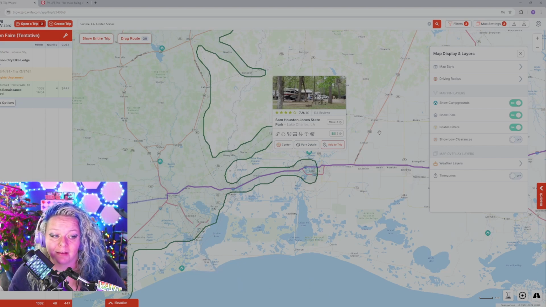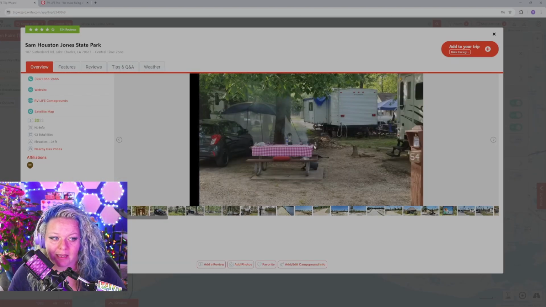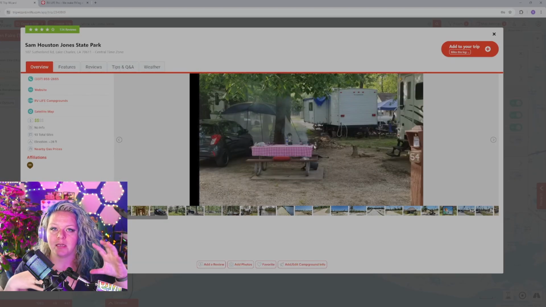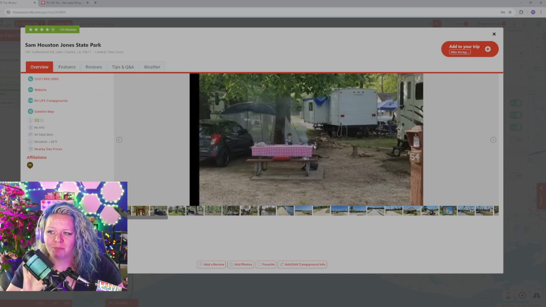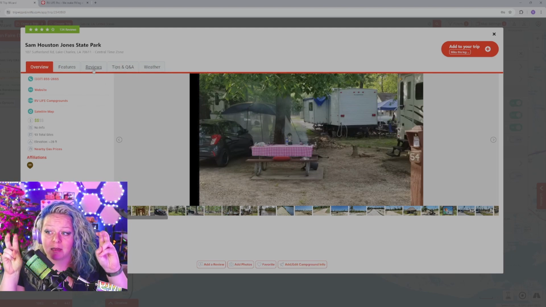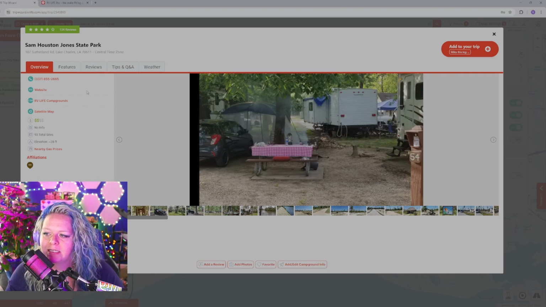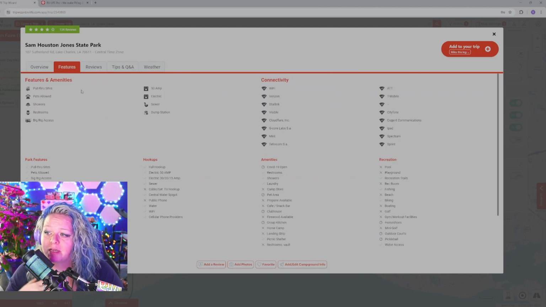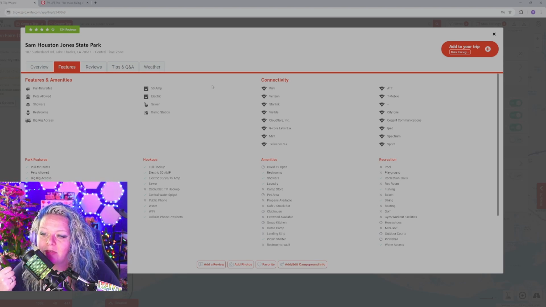The way that I vet whether or not I'd consider staying at a park is the very first thing I do is pop up park details. This is where the RV Life Campground sort of melds into RV Life Trip Wizard, because this overview and reviews is all a part of RV Life Campgrounds. The very first thing that I'm going to check is the features. I'm going to make sure that pets are allowed for sure. And then I'm also going to look at the connectivity options.